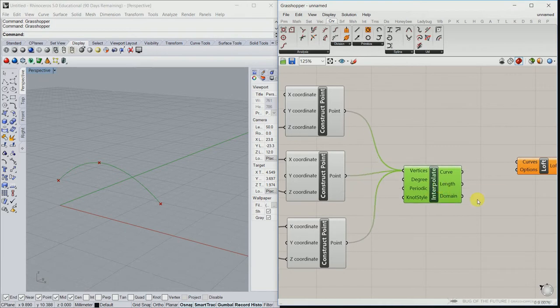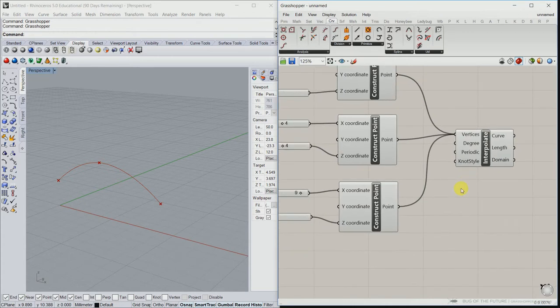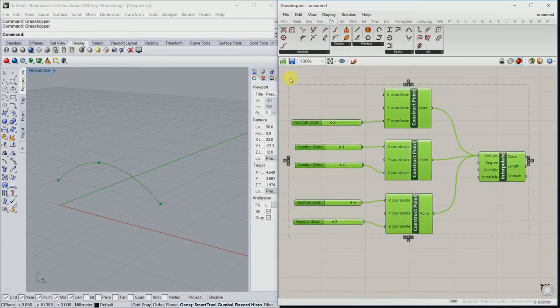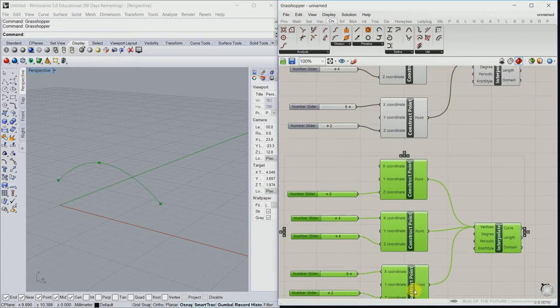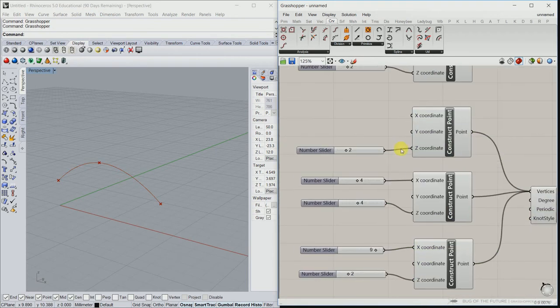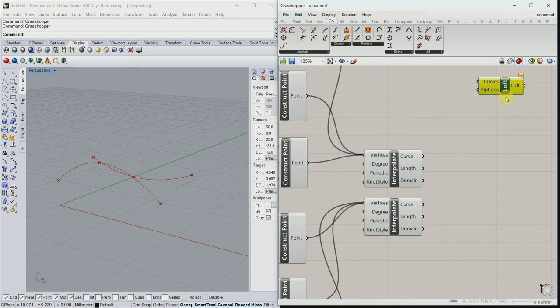As you can see, we created this freeform curve, which is visible on the left side in the Rhino window. For creating the second curve, we're going to copy and paste all of the components, and we want to translate this curve along the y-axis. We can do this by having an integer slider connected to the y-coordinates of all these points. Let's change a little bit of the values of the z and x-coordinates and connect the curves of the Interpolate output to the curves of the Loft.